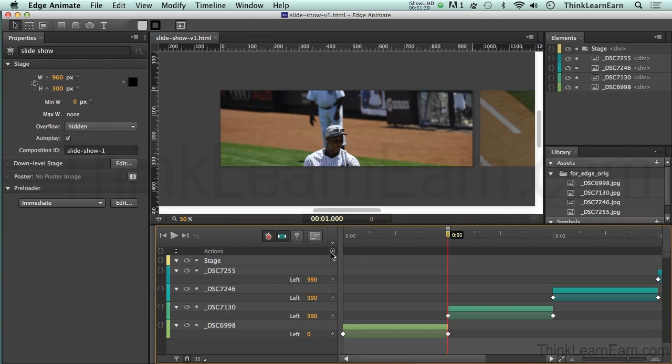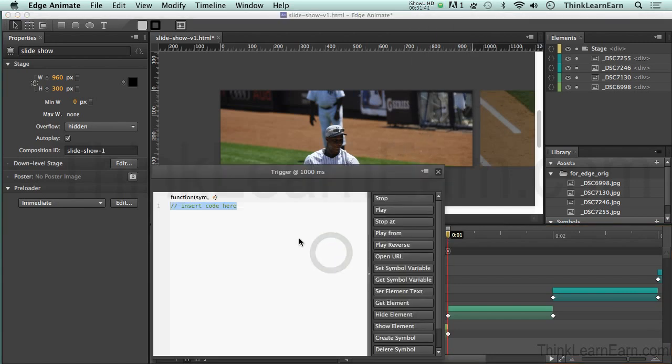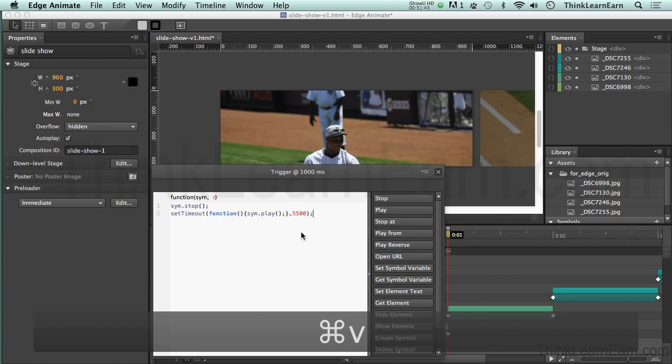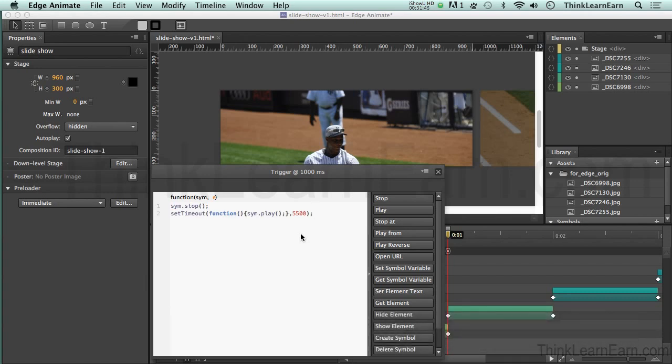So I put my playback head here, and I click right there, and I simply paste, copy, paste. Now, I don't want to get into the nuances of this, but in a nutshell, what this is doing is talking to the timeline. First of all, it's telling it to stop, and then it's saying to play after 5,500 milliseconds. Now, you're going to say 5,500 milliseconds? Well, I don't have that much time in my life. Well, milliseconds, there's 1,000 milliseconds to a second. So this is basically 5.5 seconds.